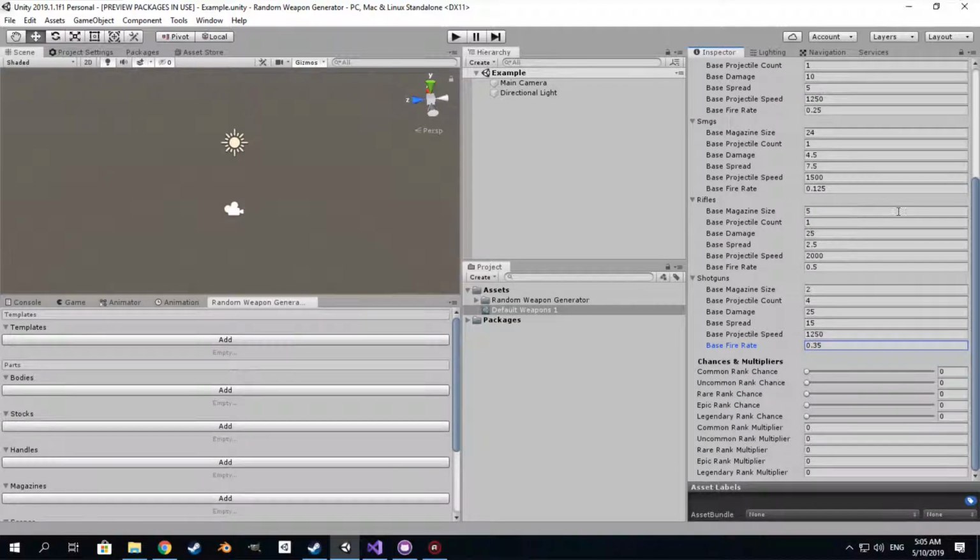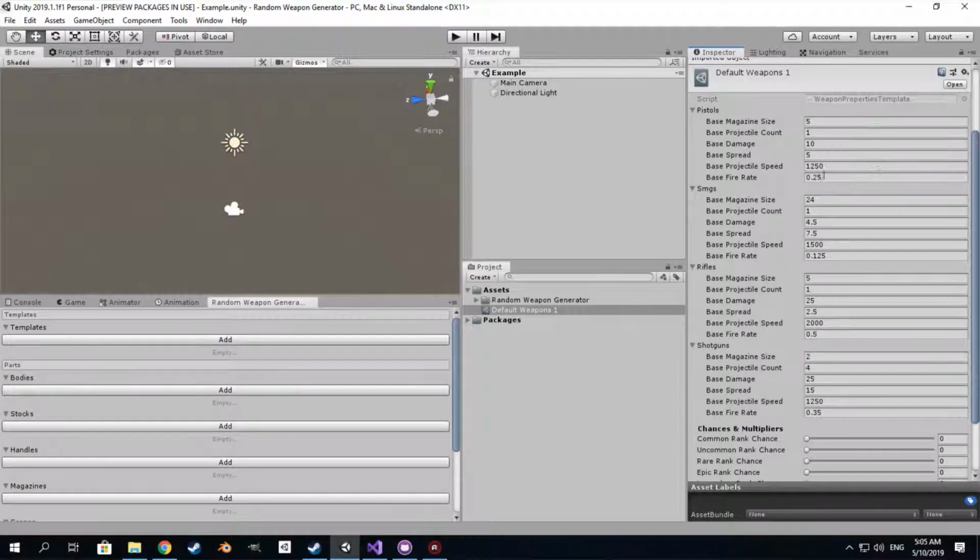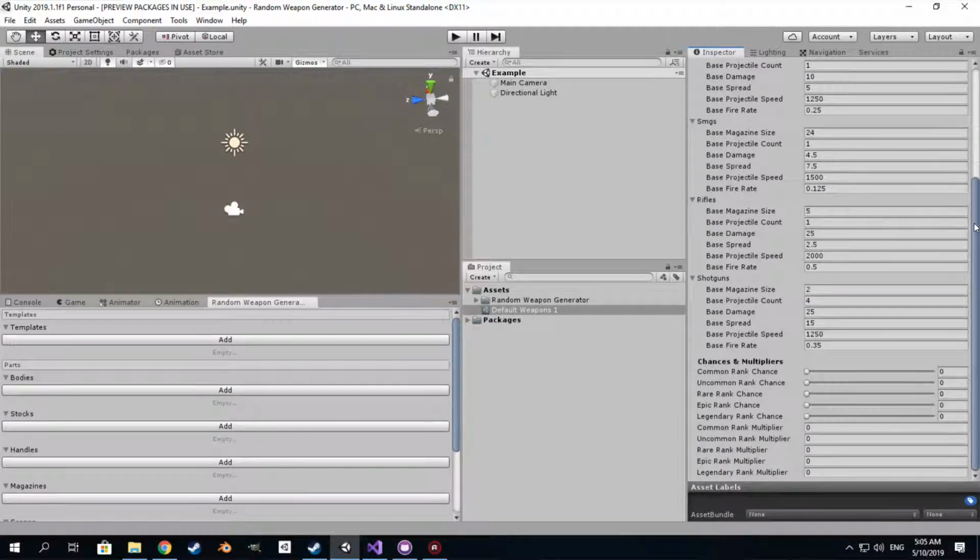So after you have set the properties, you can choose any number you would like. There is no limits. You can scroll down to find a header that says chances and multipliers. This basically tells the generator what's the chance of getting a common weapon, uncommon weapon, rare, and epic, legendary, etc. So if I want to have a 60% chance to get a common rank weapon, I'm going to move the slider until it's 0.6.